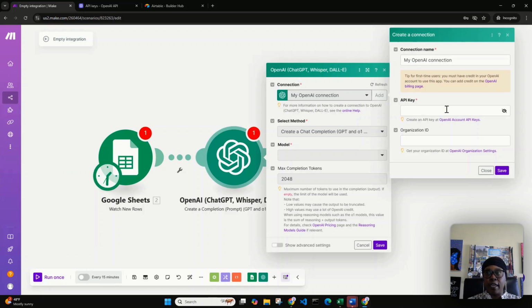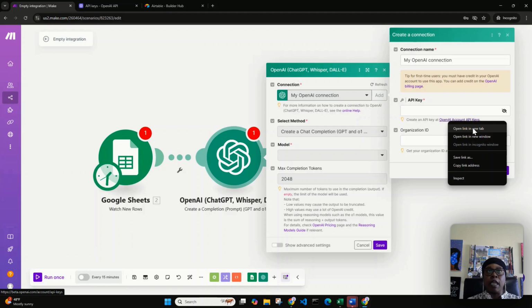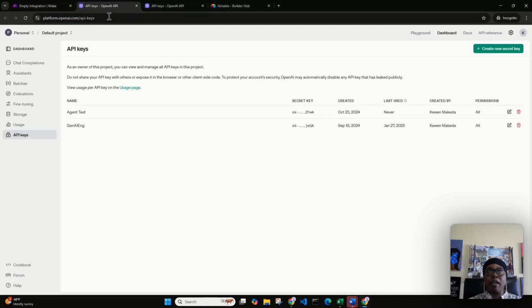In order to do that, you can click here, and I'll click so you can see and open it up in a new tab. It'll take you to what is called the API platform. And if I click this tab, you see it's the same thing. This is considered the developer side of OpenAI. In order to create an API key, and you see I have two. I have one for agent test to test out my AI agents, and then I have one that's called Gen Eng. It's just being able to create automations.